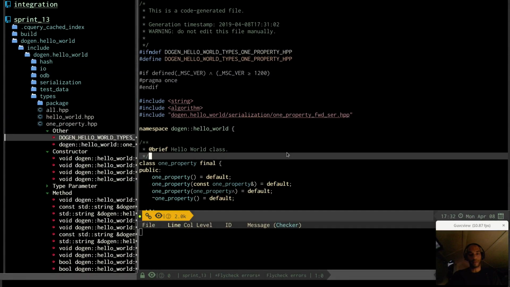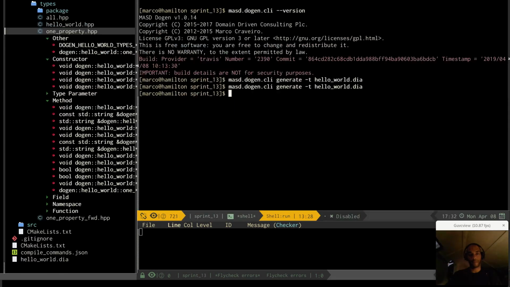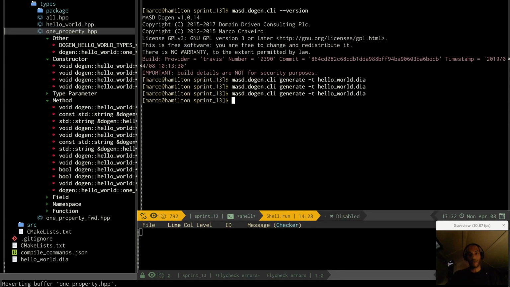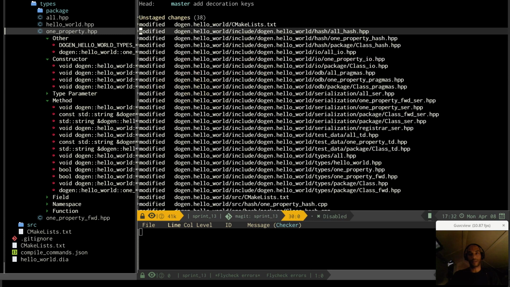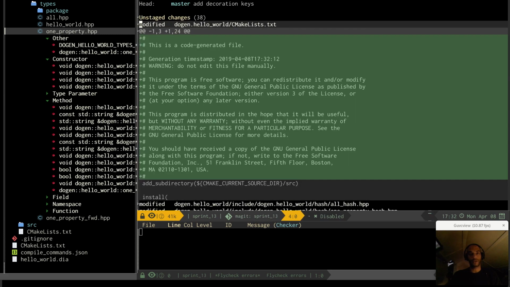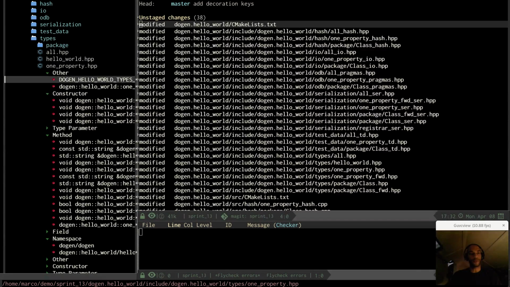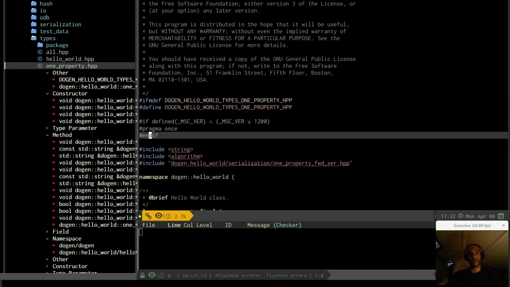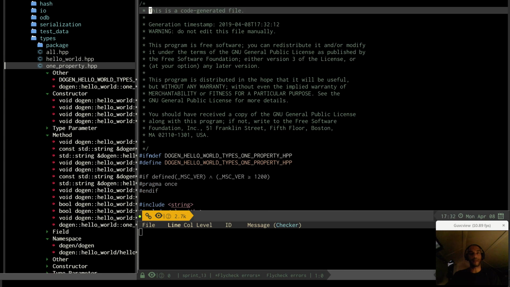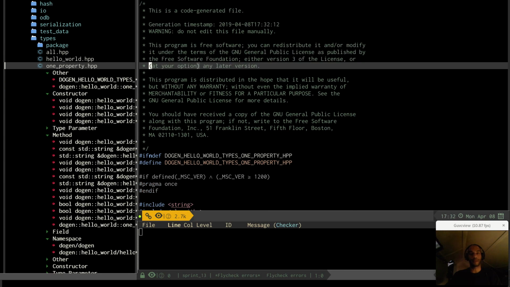if I go back to my Emacs shell, now what should happen now is, in addition to the blurb that we had before, you can also see that a license has been added, the GPL license, and it's been added to all the files.